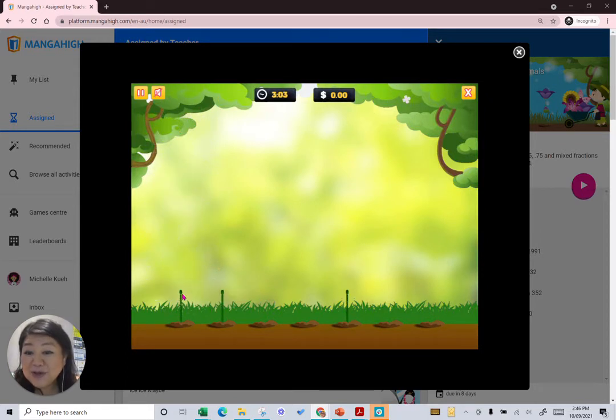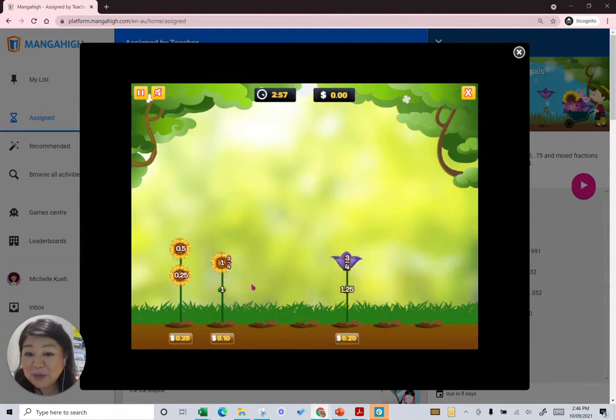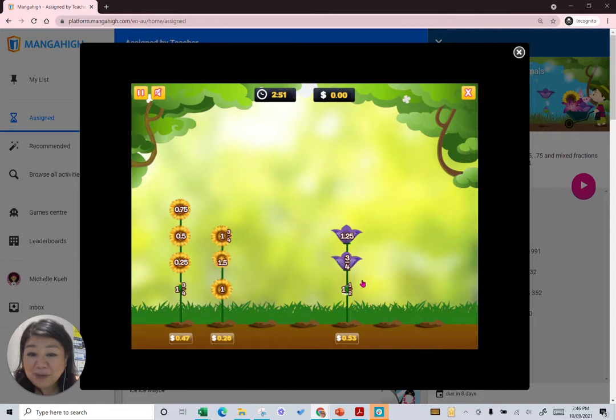You'll also notice that the new stems will come in slightly different flower formats. A yellow flower, which is the flower that we were working at before, will have the same level of mathematics, but the purple flowers will have maths that's a little bit harder compared to the yellow flowers. Progressively, your students will get through to the harder flowers.